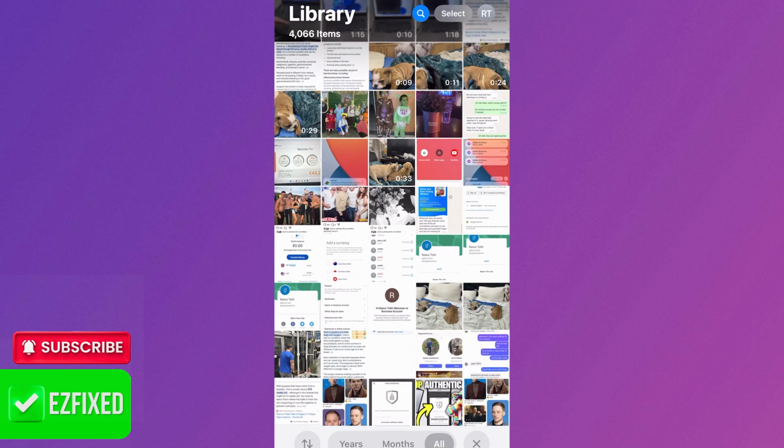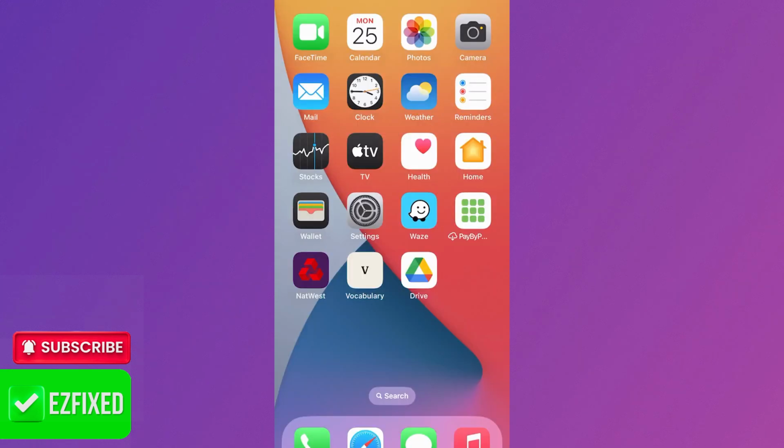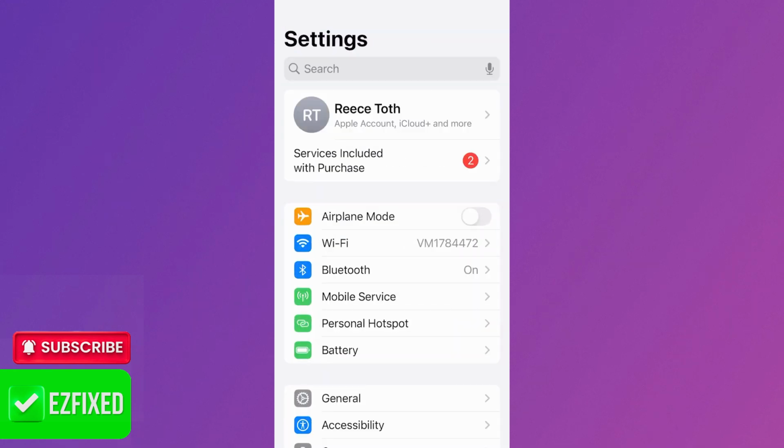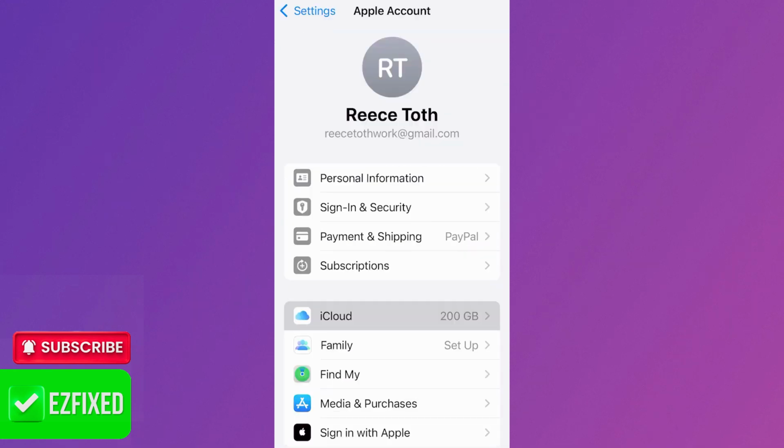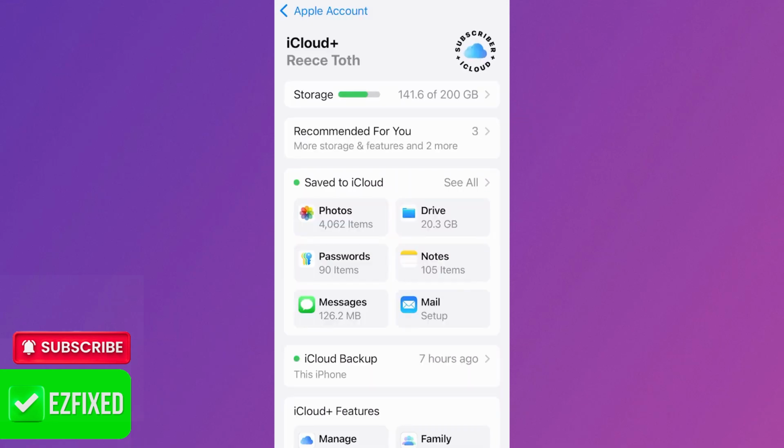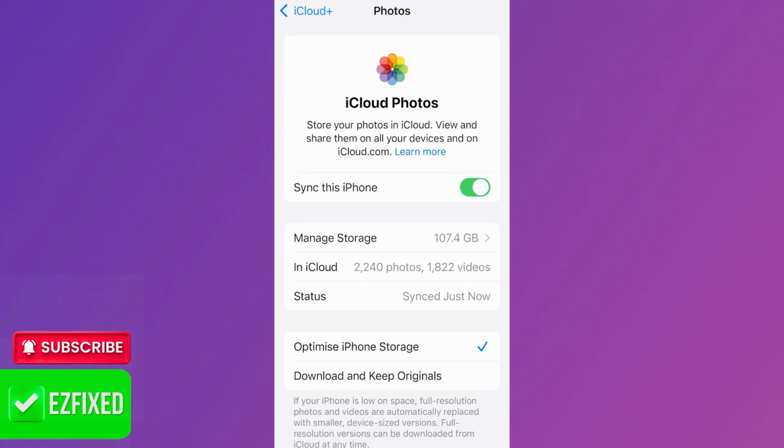In this video, I'm going to show you how to delete your photos and videos from iCloud without deleting them from your phone. So in order to do this, you first need to head over to the Settings app on your phone, and then click on your profile name in the very top. From here, select iCloud and then click on Photos. Now, all you need to do is turn off and disable Sync This iPhone like so.